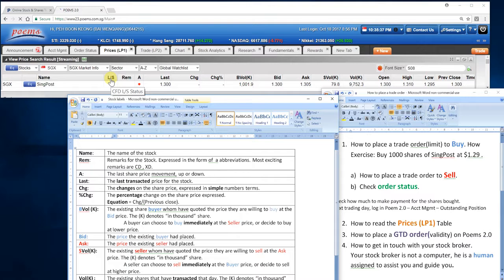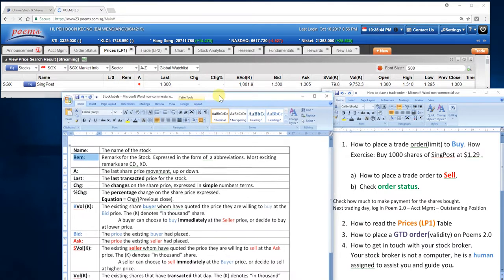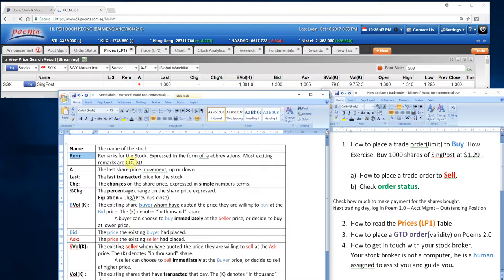Next is the remarks. REM means remarks. Remarks for the stocks are usually expressed in the form of abbreviations. Most investors will be interested in CD and XD. These are the two most common jargons where investors get to receive dividends, or some sort of interest income from the stocks. The A represents the last share price movement, whether it's up or down. I don't see this as much useful information, but for beginners it's pretty interesting. It's very graphical, but seriously, this A is really meaningless to me.